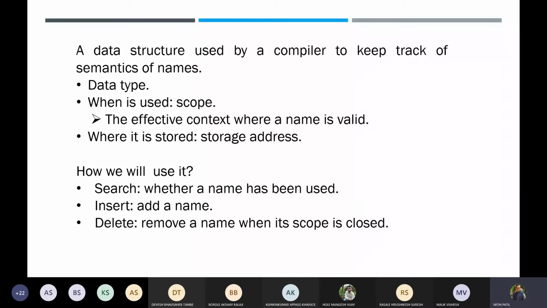Or if it is available in the symbol table, then you are going to find out whether it is there inside the scope or not. Correct. So we definitely require information about the context where this name would be valid. What are the variables that you used? Are the identifiers that you used valid or not?